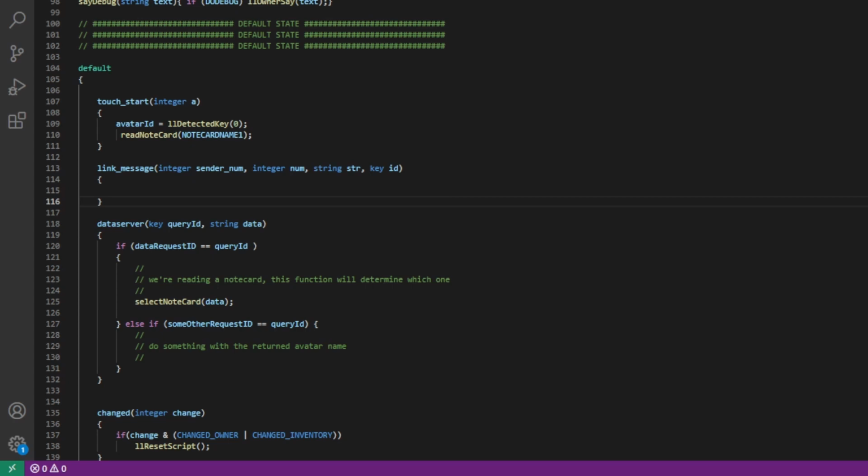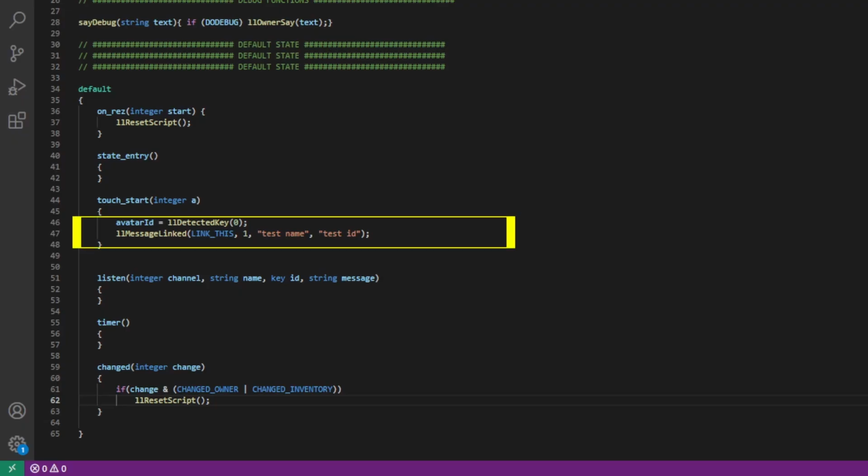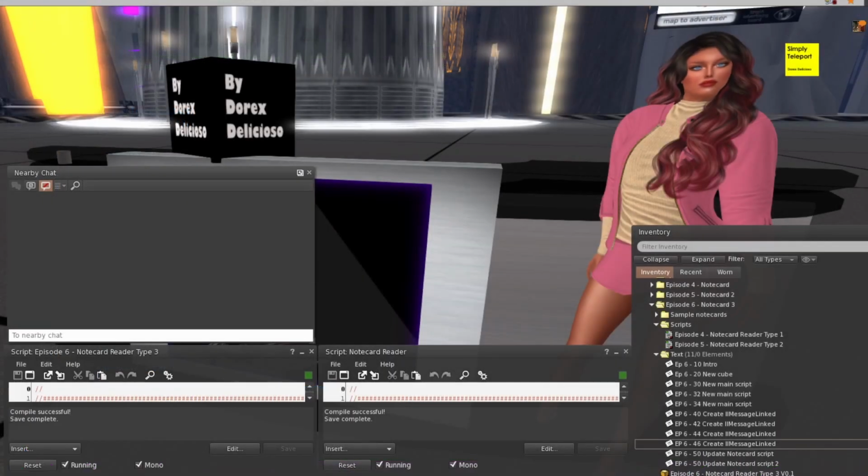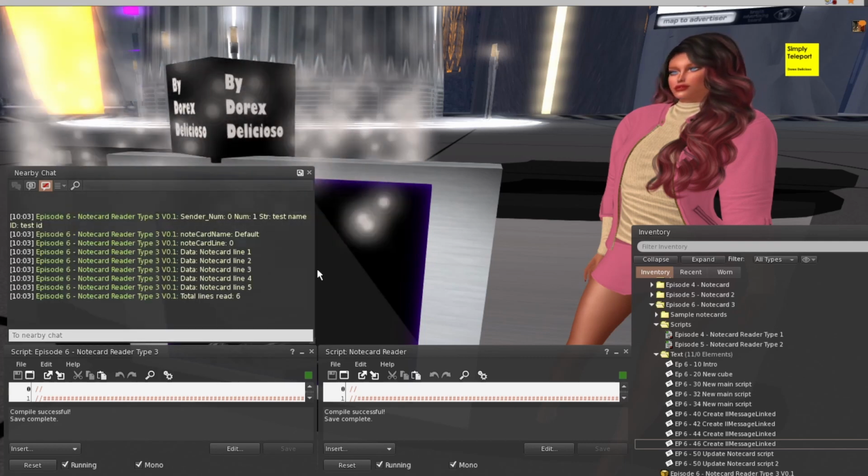So, let's add a say debug to see what we're getting in our message. That's quite the say debug message, but really, we're just concatenating all the values into one line. I updated the LL message linked in our new script to send back some dummy data, just so we can make sure we're getting everything correctly. Be sure your doDebug variable is set to true in your Notecard reader script for this. Save, click, test. We can clearly see that whatever we send, we get back.